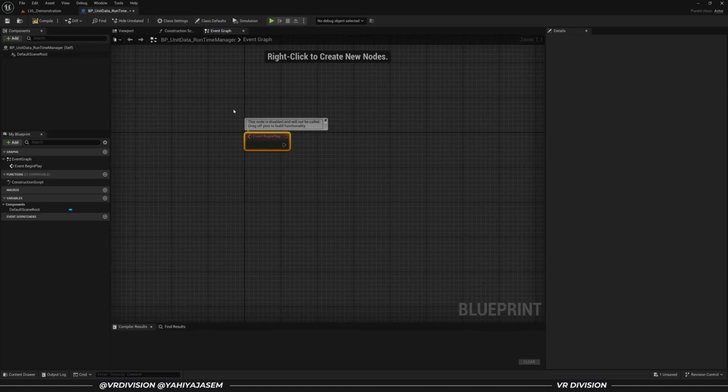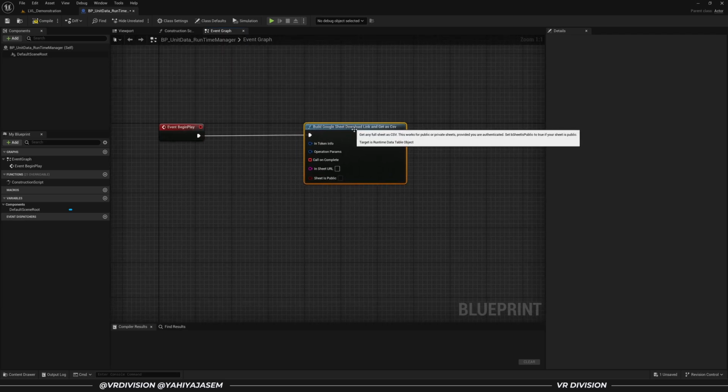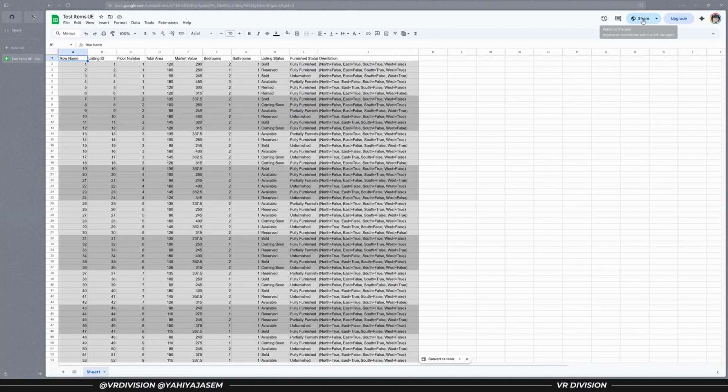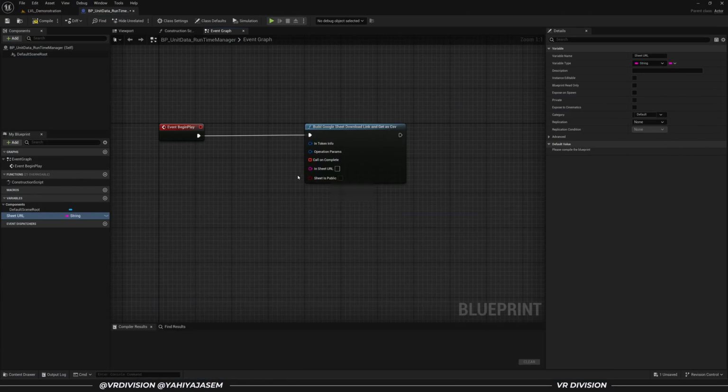Now, let's go back here and start with our first node. And that is again, build Google Sheet download link and get a CSV. Let's add this here and create a variable and call it sheet URL. Let's set this to string and copy the link. So I'm going to go to share and copy the link. Right now, this is a public sheet, so keep that in mind. I will paste this link here. So let's click on compile first and then paste the link, and let's click and drag and connect that here. And let's enable this. Now let's compile.